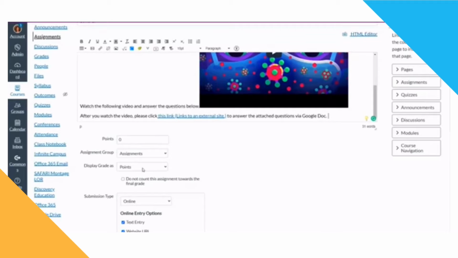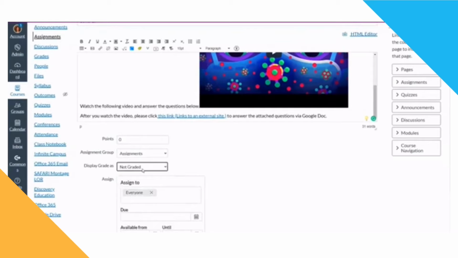So if I want it to be graded by points, I'm going to click points. I can say, hey, I don't really want to grade for this. I want them to do this, and it's going to be a complete or incomplete. I can change it and say, hey, I want it to be a letter grade, or I just don't want this graded at all. If I do have a percentage, the percentage has to equal up to 100%.